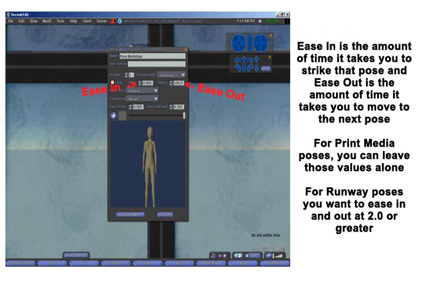Ease in is the amount of time it takes you to strike that pose, and ease out is the amount of time it takes you to move to the next pose or animation. For print media poses, you can leave those values alone. For runway poses, you want to ease in and out at 2.0 or greater.